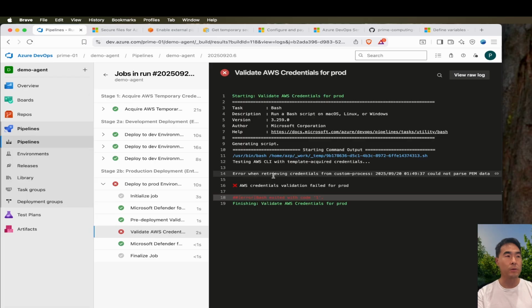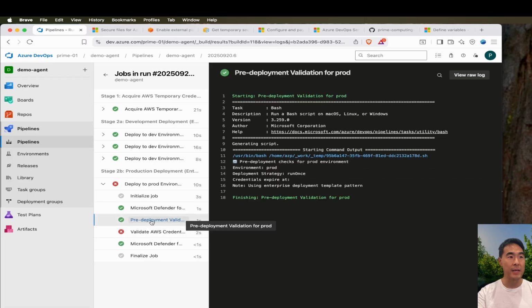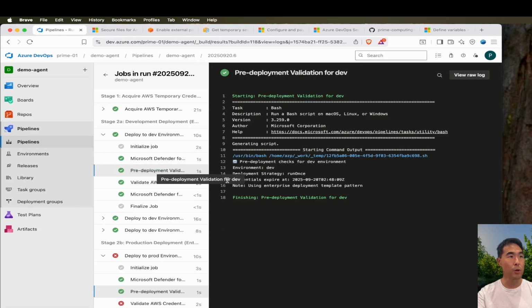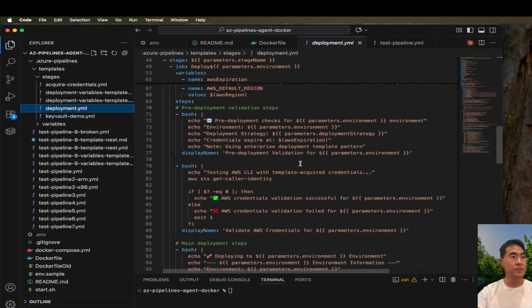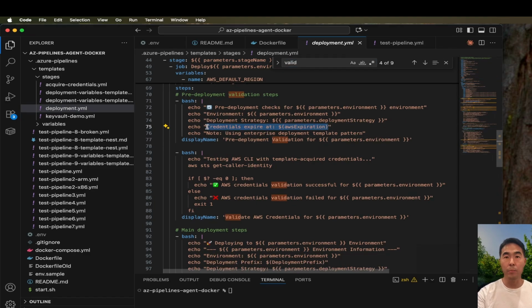Now this gives us a clue, because if we look at the previous step of the pre-deployment validation for prod, look at this. Credentials expire at. If we compare that to the same step in the dev environment, pre-deployment validation was successful and gave us a value for when those credentials will expire. I'll track down the stage for that validation. We can see that we're printing to the host the value of this variable AWS expiration.